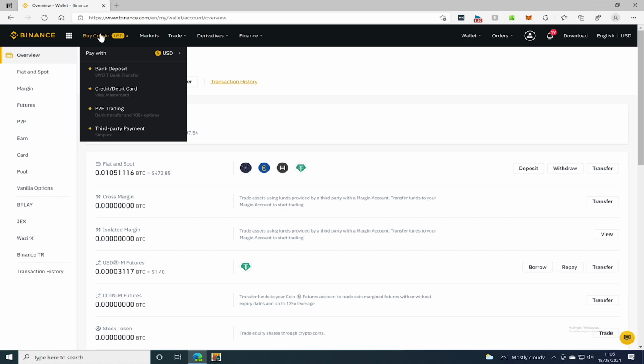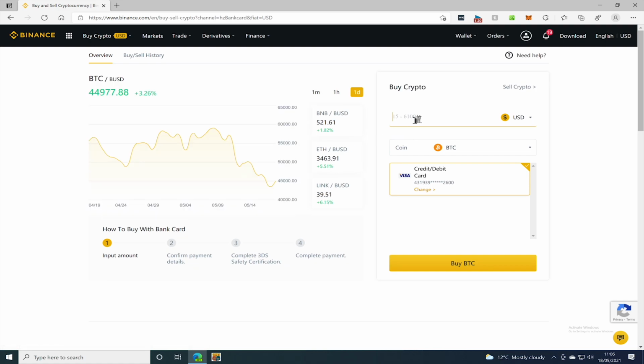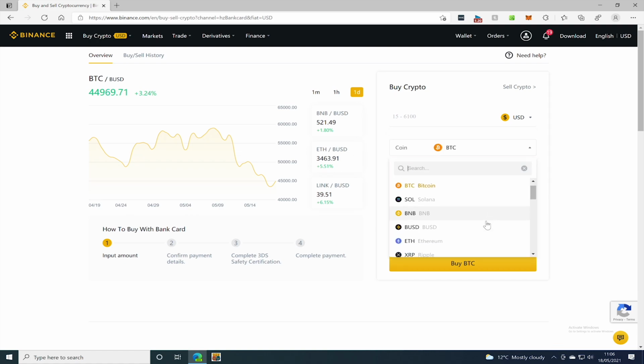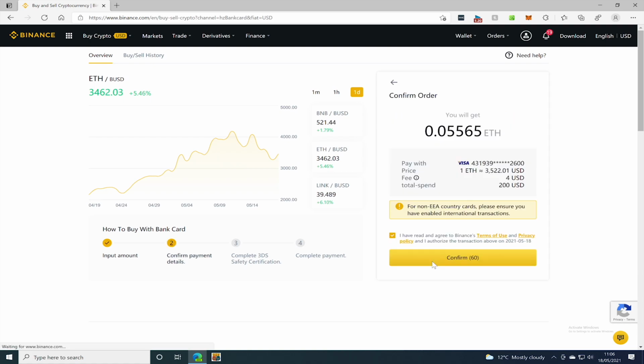We're going to go to buy crypto, credit debit card. So you can use any fiat currency you want already here. And we're going to choose Ethereum here. Put in any debit or credit card. I'll put in just $200 US, for example. We're just going to press buy.